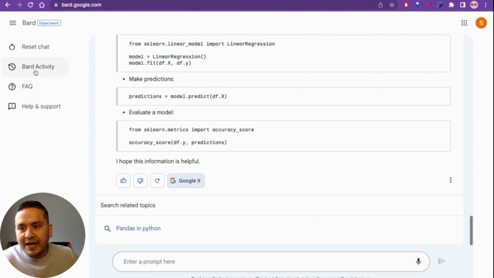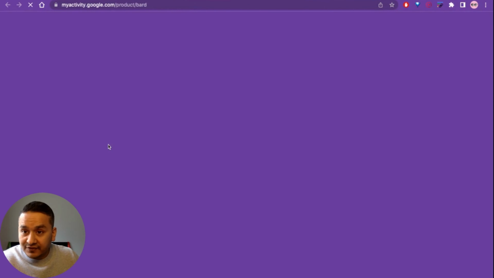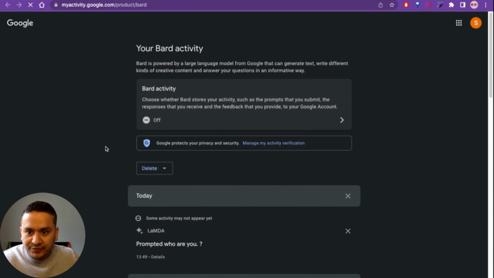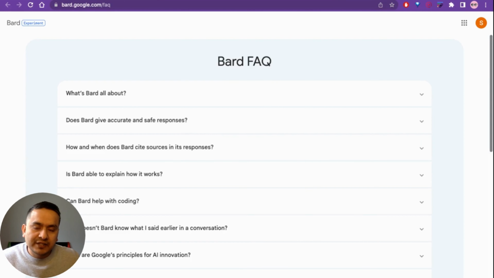And now let's go back to the BARD activity and see if this is being tracked according to what they provided. So you can see that it prompted, who are you? This is the one that I asked before I turned this BARD activity off, and now it hasn't tracked anything. So although they said that it is not collected, make sure that you don't provide sensitive information. So yeah, this is how BARD looks like.